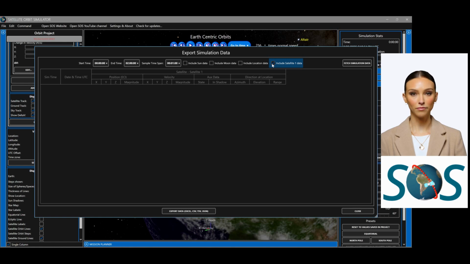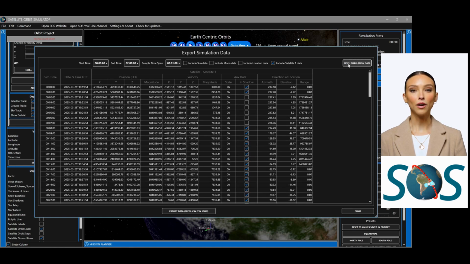called Satellite 1. Satellite information includes position and velocity in ECI coordinates, the state of the satellite, whether the satellite is in the Sun's shadow, and the azimuth and elevation of the satellite as seen from the ground station. Finally, when the satellite is above the horizon and elevation is greater than 0, we also show the slant range to the satellite as measured from the ground station. Now click on the Fetch Simulation Data button.